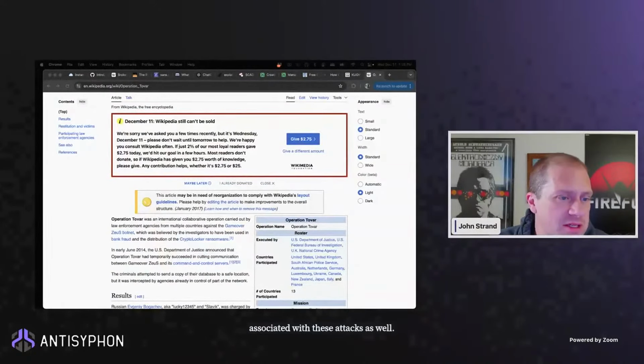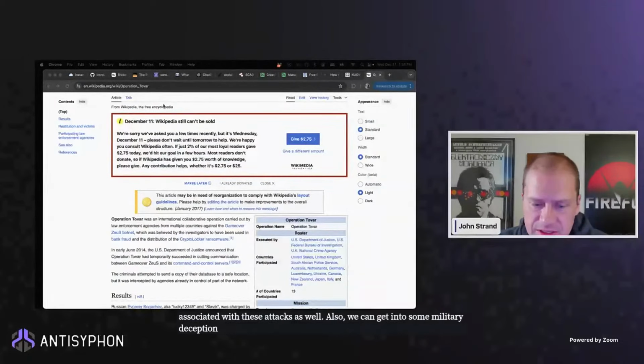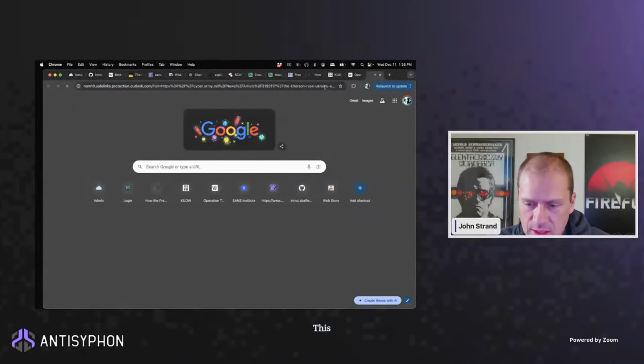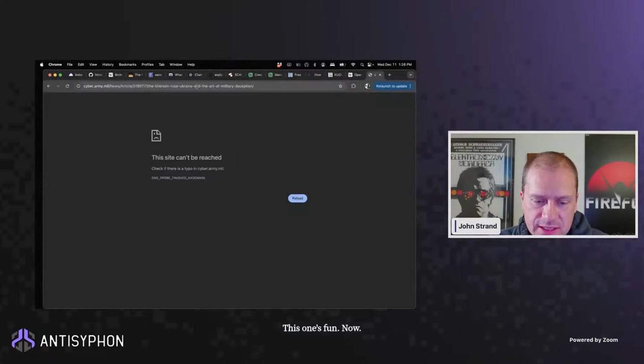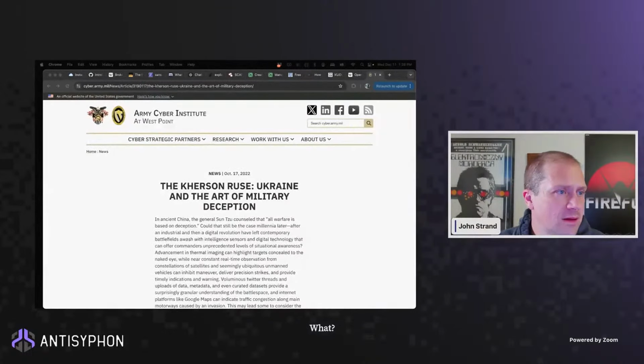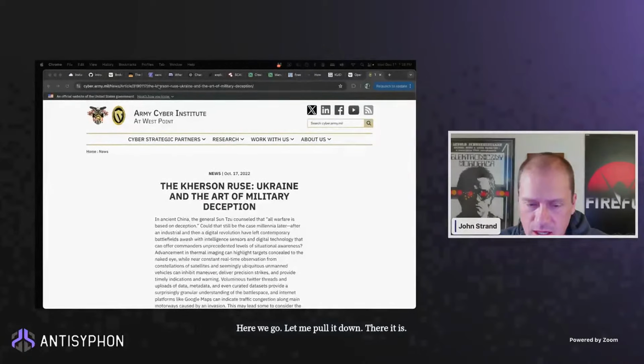Also, we can get into some military deception with some newer things. Let's get into Ukraine. This one's fun. Now, a lot of these are really getting into, uh-oh. What? Here we go. Let me pull it down. There it is. The Kherson ruse.